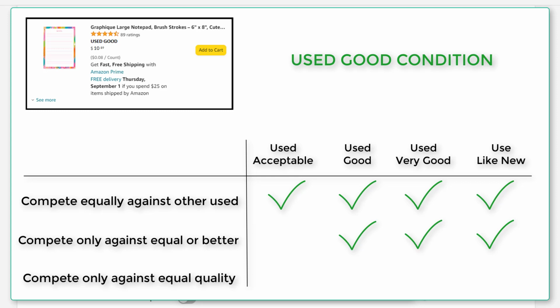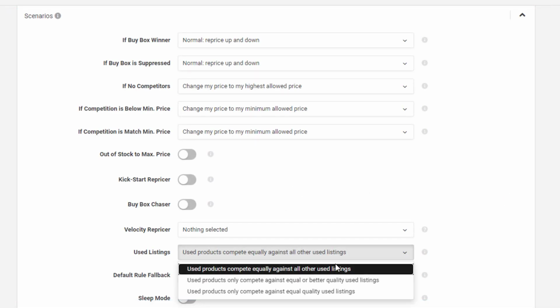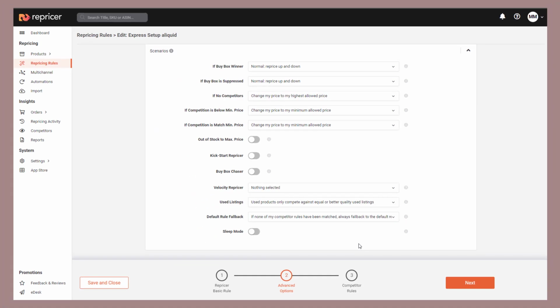And our final option is to compete with only competitors who have the exact same used condition, that being used good. So if your competitor happens to be selling used acceptable, used very good, or used like new, you will ignore them and only compete with anyone who is selling this book used good. Once you've chosen which kind of used condition you'd like to compete with, simply save your rule.